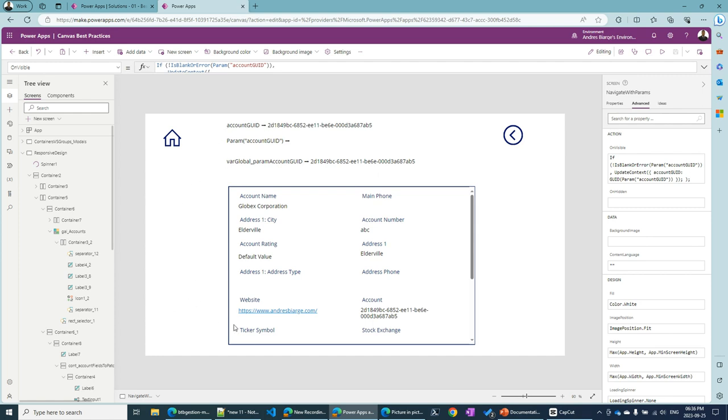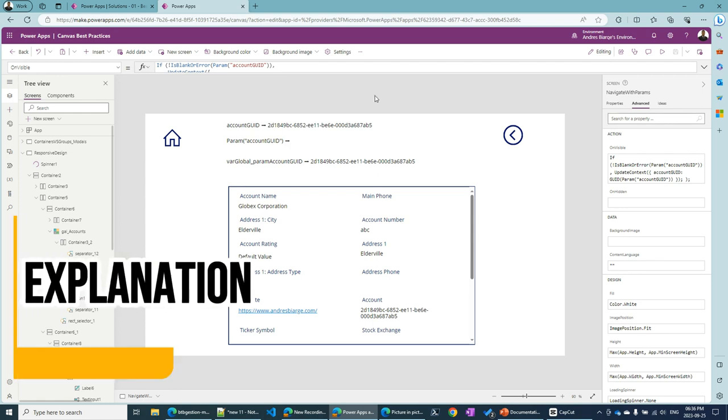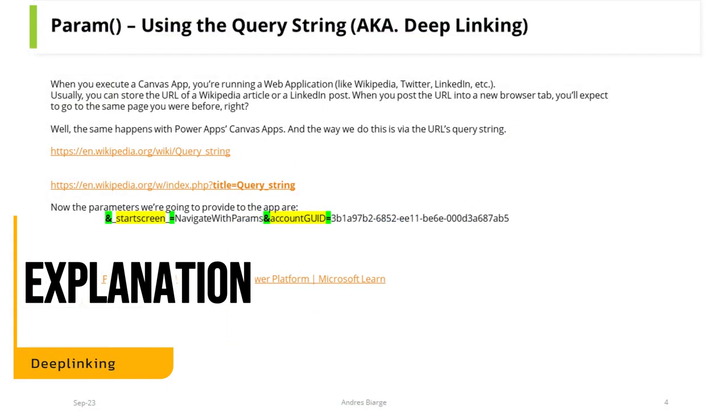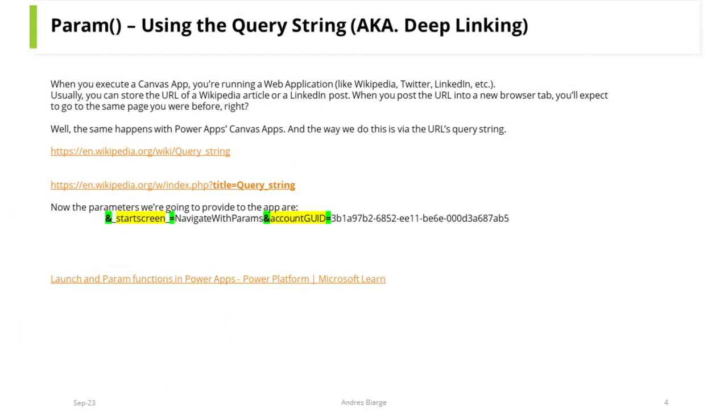But also, this concept can be used for a very useful case, which is deep linking. So deep linking is a very easy to understand concept. Let's take a Wikipedia article. We have a Wikipedia article that we want to share to a colleague, and what we do is copy the URL from the browser and send it to our colleague over Microsoft Teams, of course. And our colleague is going to click the article and is going to navigate directly to the article. He's not going to go first to Wikipedia and then in Wikipedia search for the article and then click into the article link and access the article.